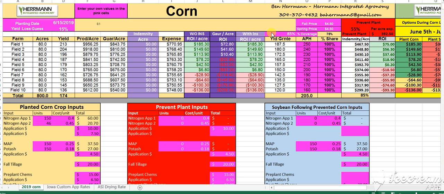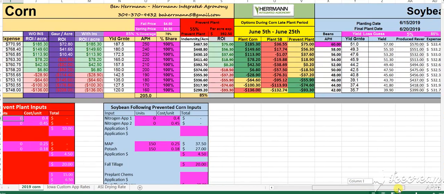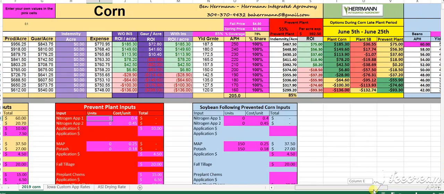As you can see, the spreadsheet is set up in 3 segments with TAN to the left, both above and below the gray bar there, and Prevent Plant in the center, both above and below the gray bar, and likewise the soybeans here to the right in blue, both above and below the gray bar.